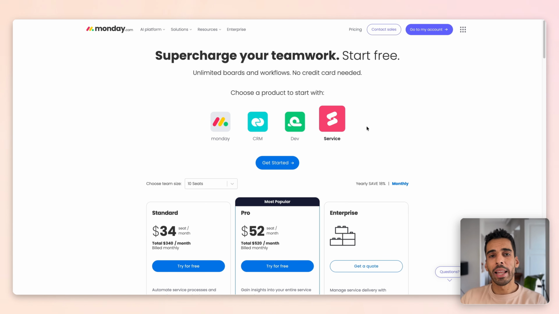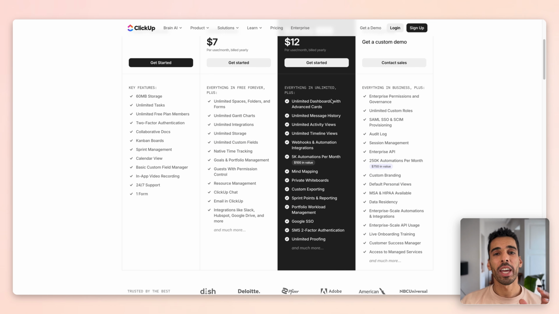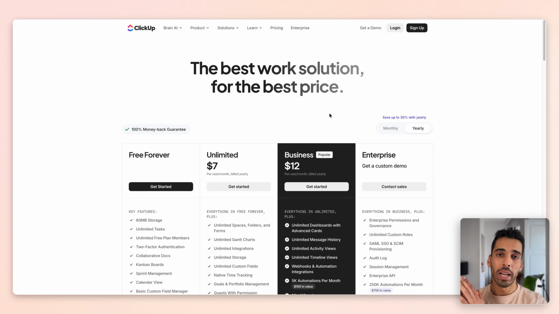So if you want something lightweight, but an all-in-one solution for your sales team, your developers, your service team, your marketing, etc., you're definitely going to get more bang for your buck with ClickUp by far. At only $12 per user per month, paid yearly, again, you're going to be able to use every single feature of ClickUp in the Business plan.